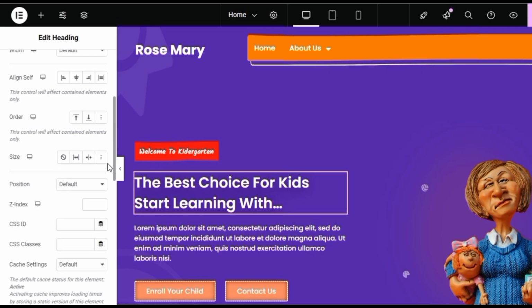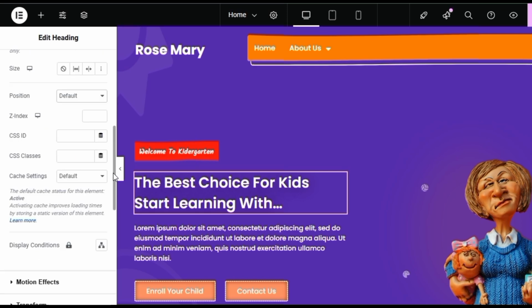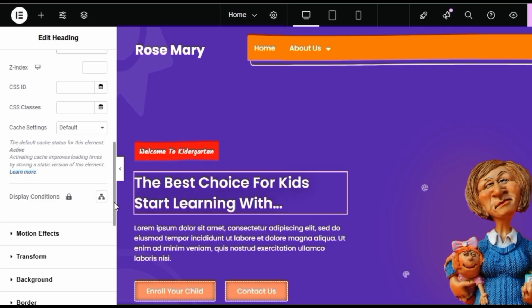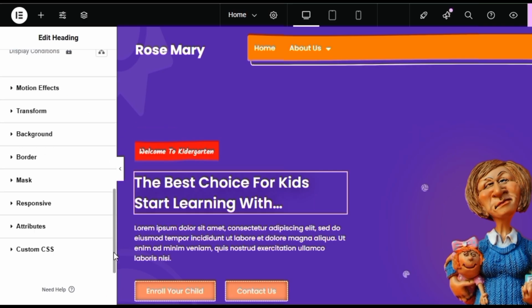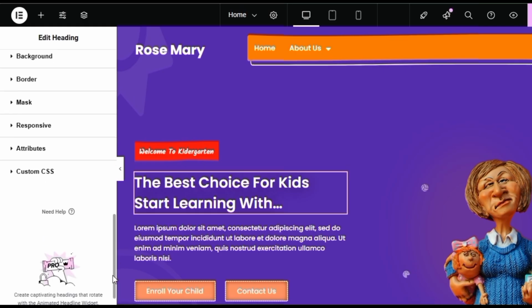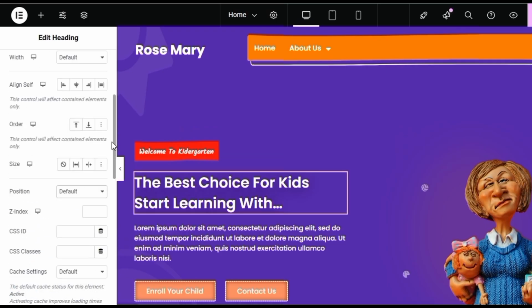Then you can create an order here, like I said in the class. In this position, you can make it absolute or fixed. Then CSS ID, CSS classes, and CSS settings. All of this we'll be using when building from scratch. In the build from scratch class, that is where you see the real work of Elementor. That's where we'll be using Elementor 100% to build our website from scratch, so you will understand everything I'm doing more there.